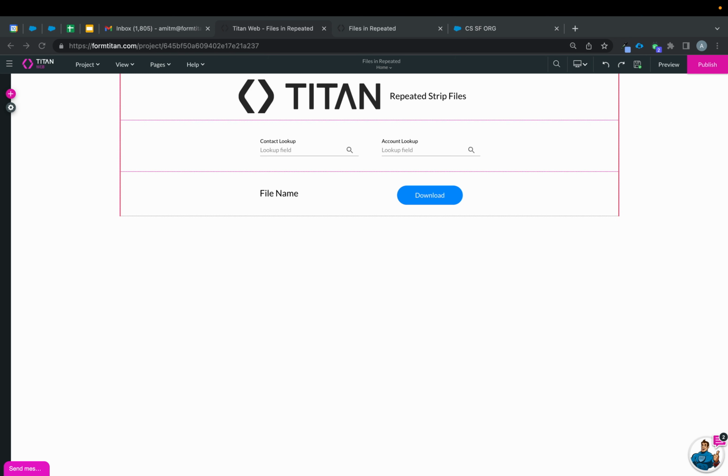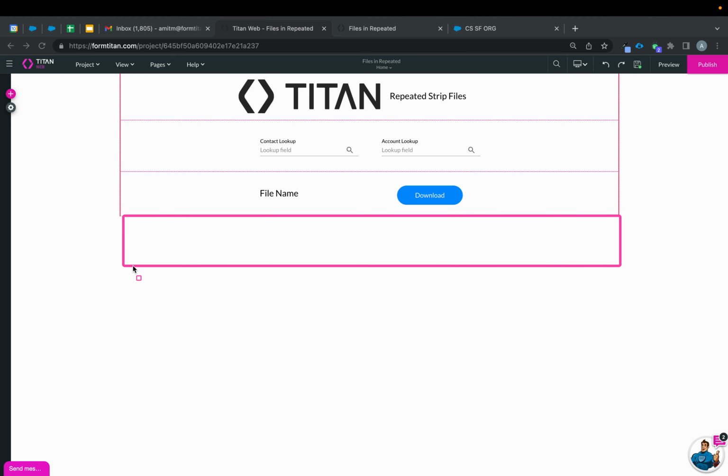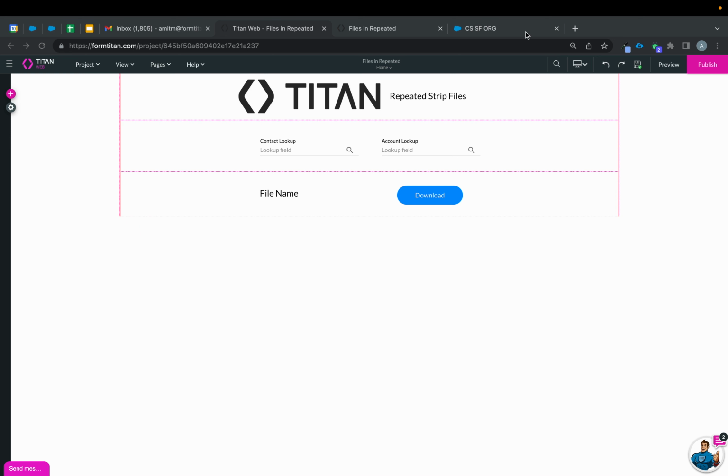All right, and the final part here is we want to talk about repeated. What repeated is, this is a strip. It's not a table, it's a strip. And what will happen is, depending on the number of records, the strip will go ahead and repeat itself. But obviously it won't repeat with the same records, it will repeat with a number of different records. To give you an example here, I've created two lookups. I've created a contact lookup and an account lookup, two separate objects. And let's just take contact for example.